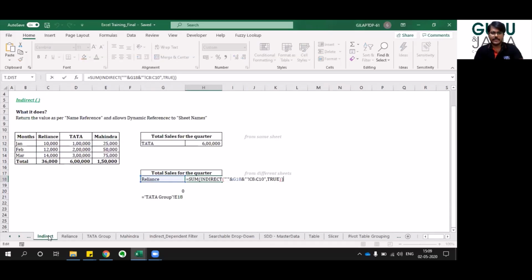How to make the sheet name dynamic? We have to use the INDIRECT function. Inside, we give a single inverted comma in double quotes, because that is captured by default when you give a different sheet reference. I'm concatenating it using the and symbol. Then the sheet name: to make it dynamic, I'm giving a reference to cell G18. Anything typed in G18, it should search for that sheet name. That's what I'm telling Excel.